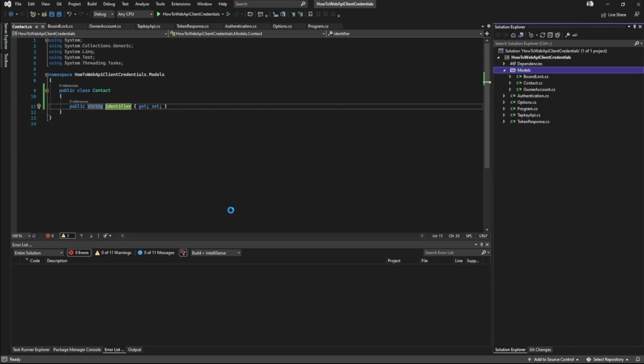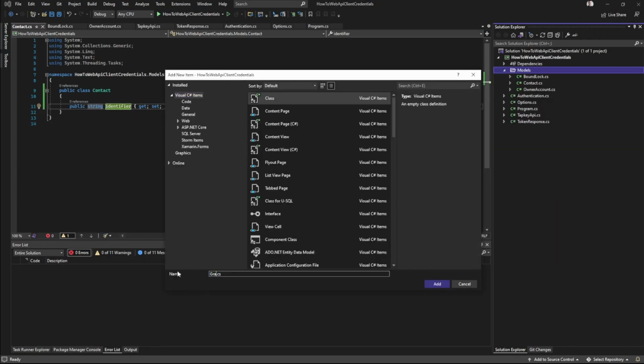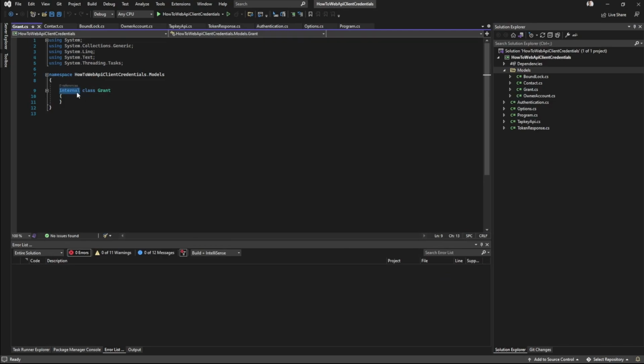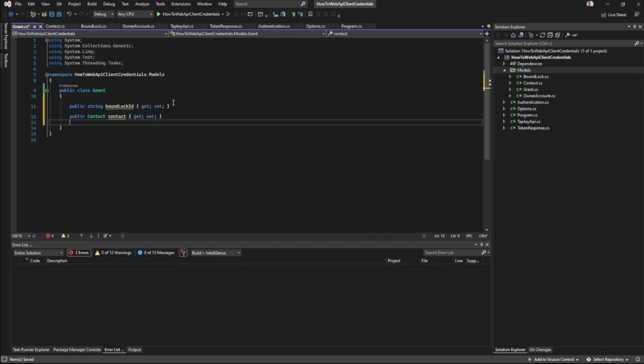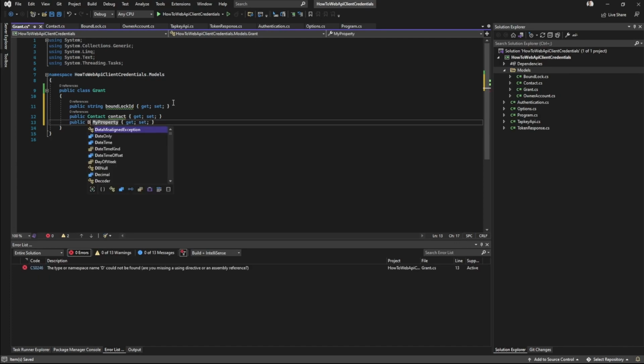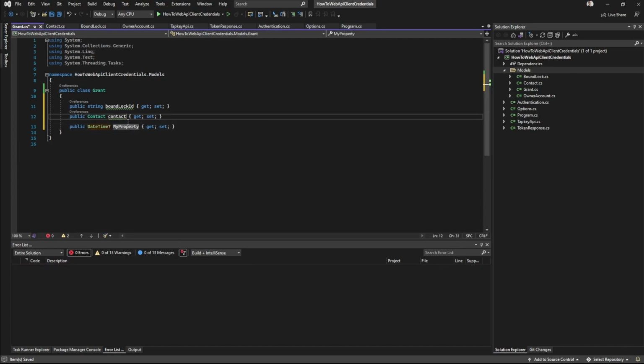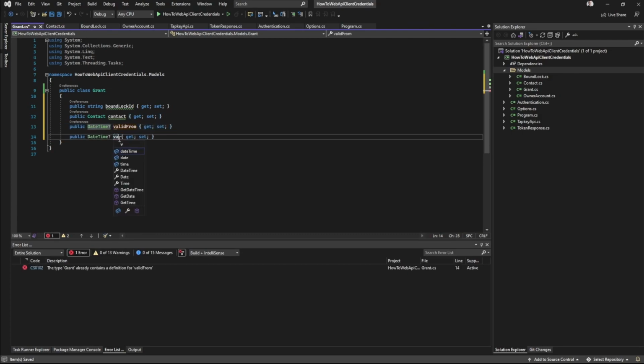And the last one is grant. That's what we are going to create. And every grant will be defined by bound log ID. In our case, contact right away. And the properties from when it is valid and till when it is valid.